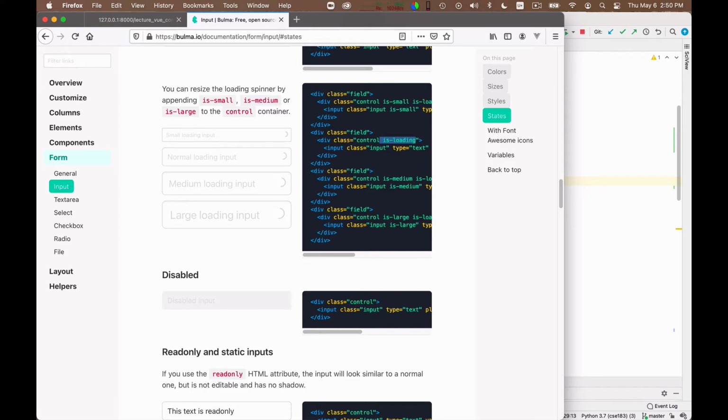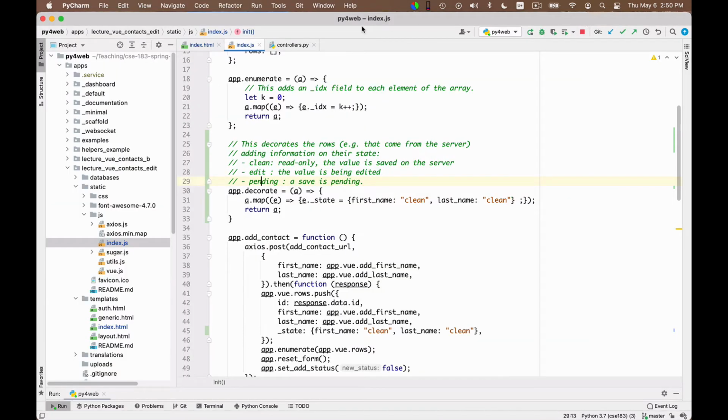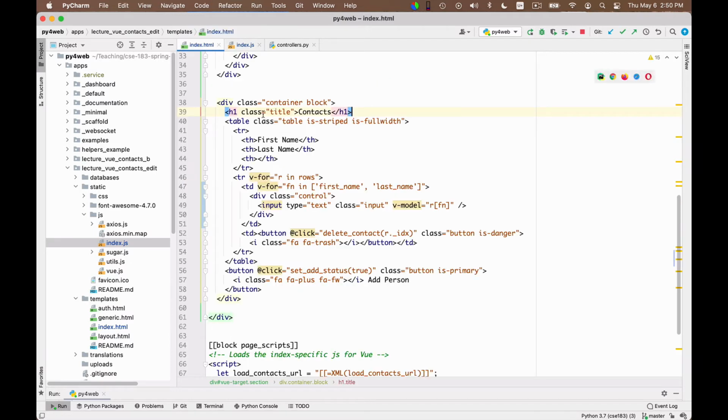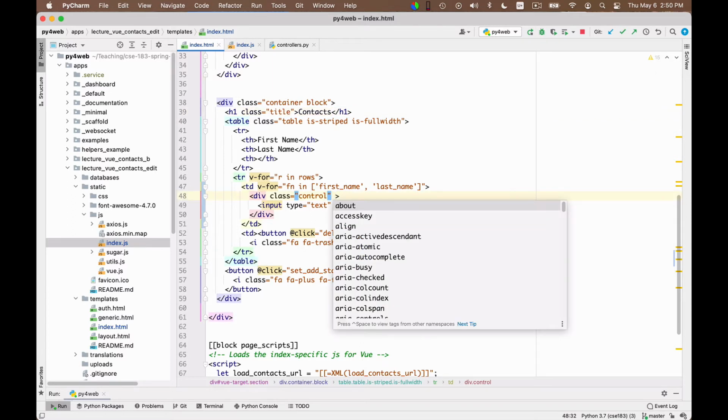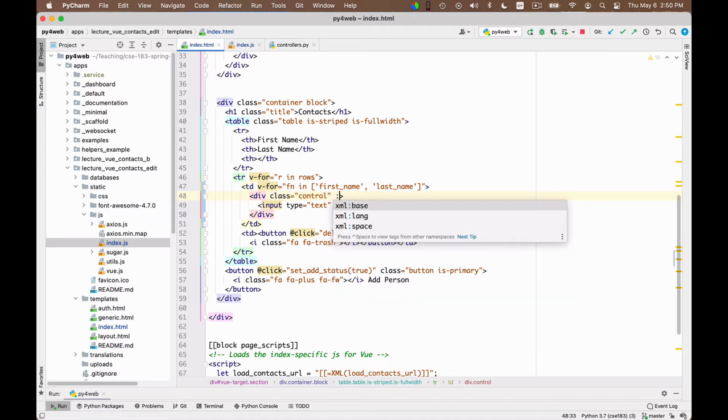So let me do that for a moment. First, that is in index.html. There is this div of class control, and I need to add another class in a conditional fashion. And so the way I do it is that I say the class with a colon ahead of it.